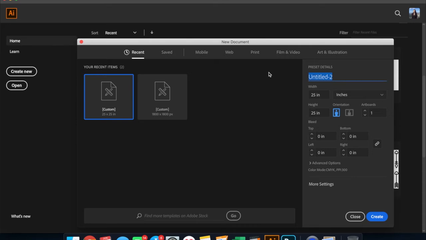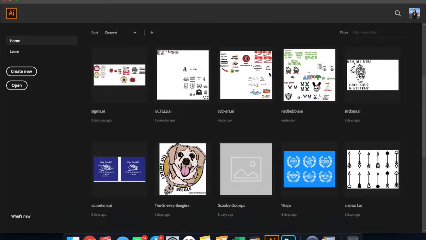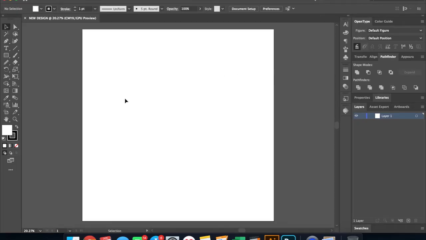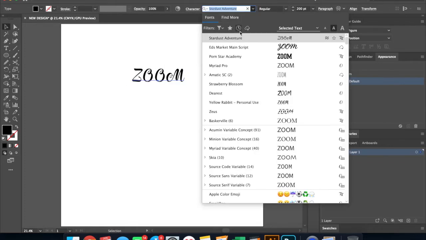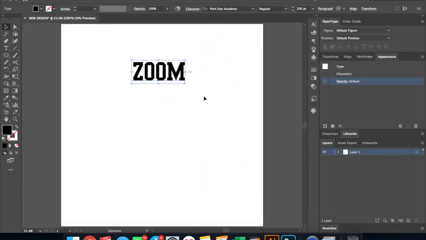Today I'm going to show you how to create a design in Illustrator that can be used for various purposes, such as apparel, merchandise, logos, web, and much more. In this tutorial, I will be creating a Zoom University design by implementing fonts, shapes, and colors, and even some effects. Feel free to follow along.